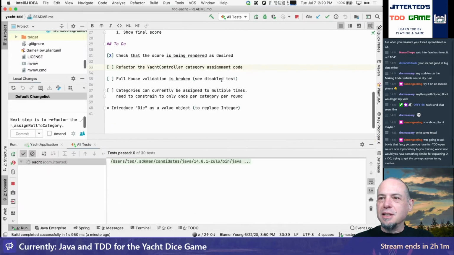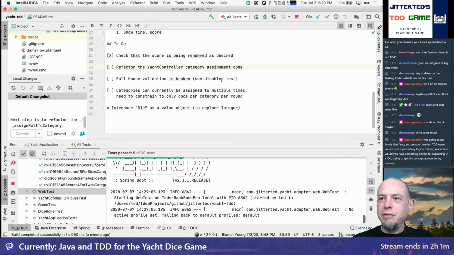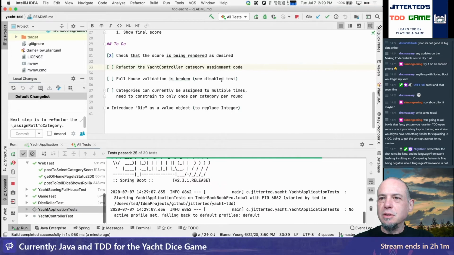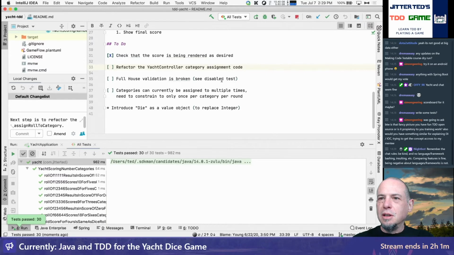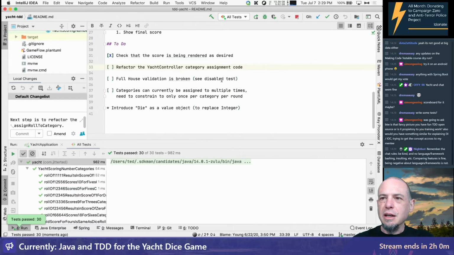Sam Garen was going to ask, by the way, the fancy picture you have on TDD, is it open source, or is it proprietary to your training work? Also, would you have something similar for explaining DI, inversion of control? Trying to get the concept across to my mentee.